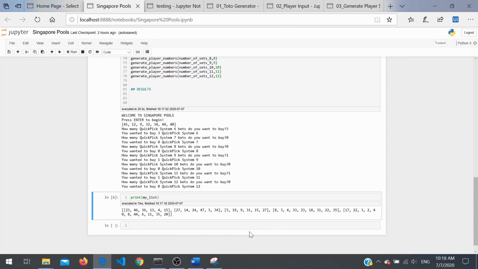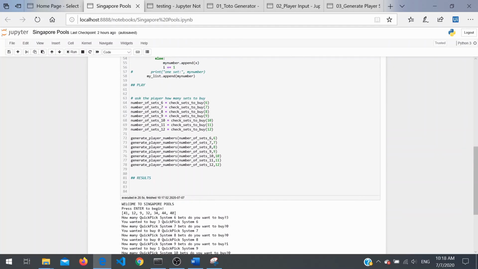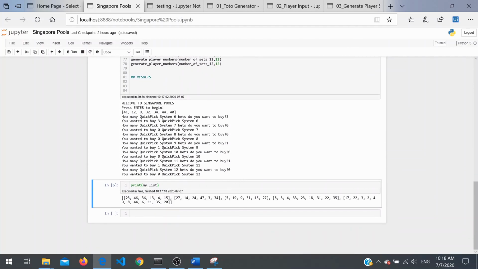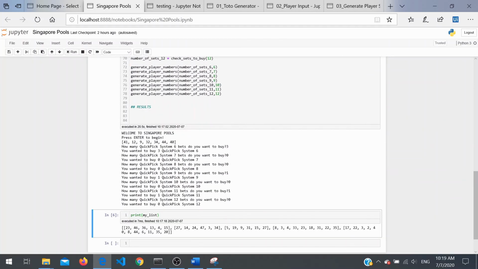In this video, you have learned how to generate the player numbers. Depending on how many sets that they have bought, you create the numbers accordingly. In the next video, we will learn to calculate how much does the player has incurred in buying all these bets.